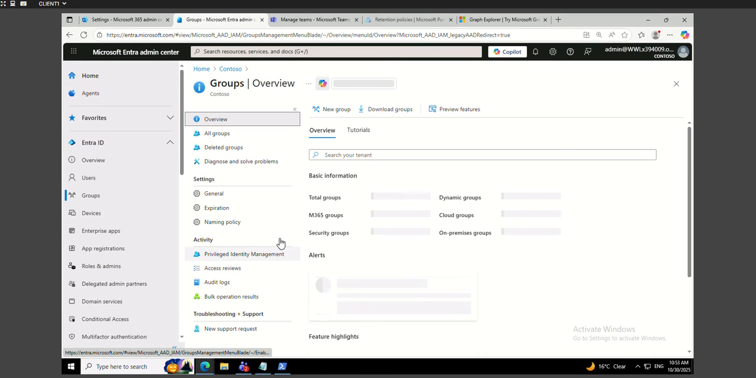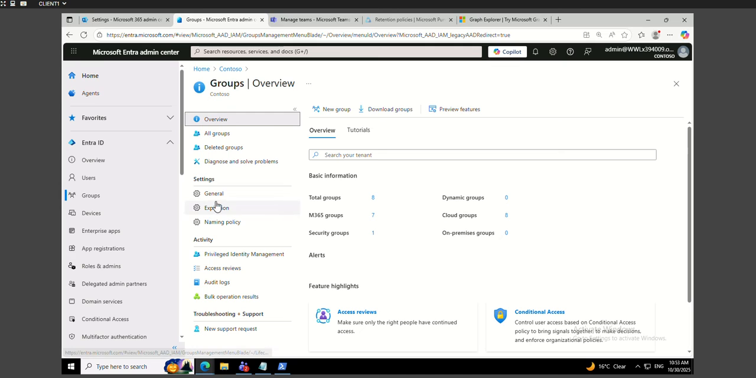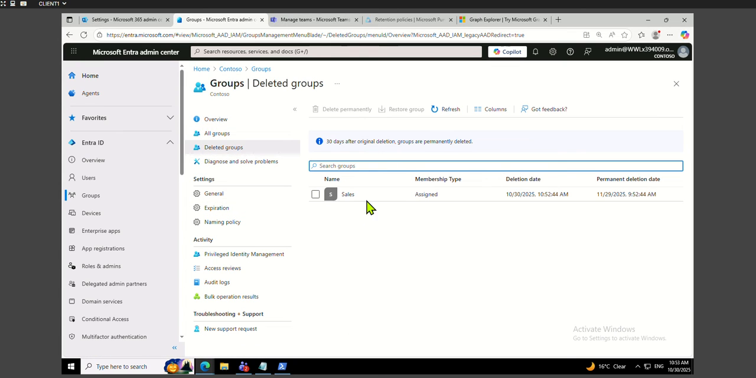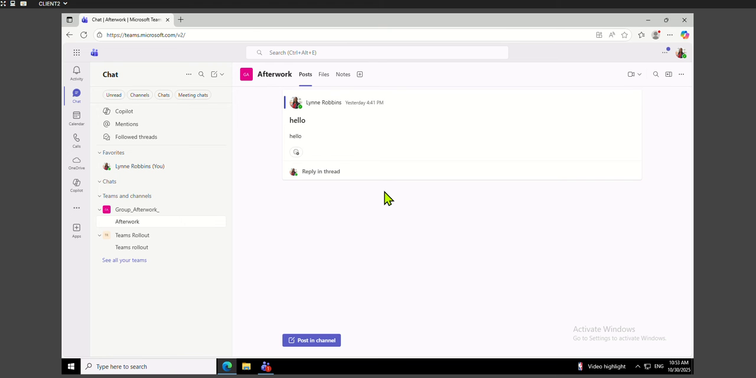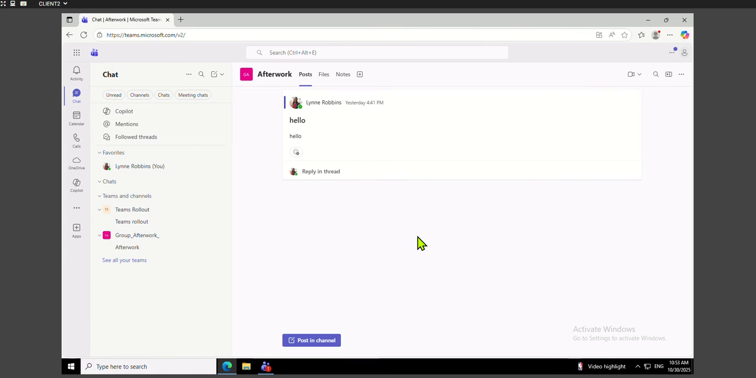And under the group section, you will click on the deleted groups and you will be seeing the sales group that has been deleted. If you want to restore it, you can restore the group like that. Now let's go to client 2 machine, and here where we are logged in as Lynn Robbins, you can see that the sales team will appear in the list of teams again.